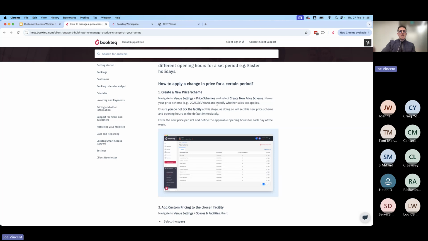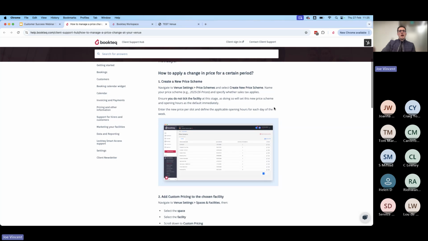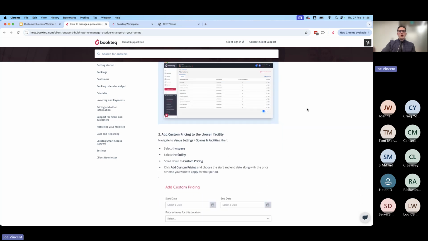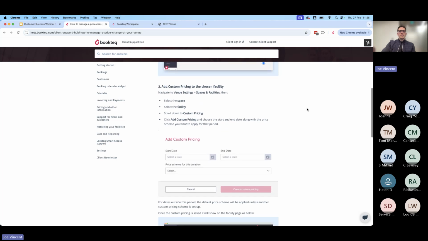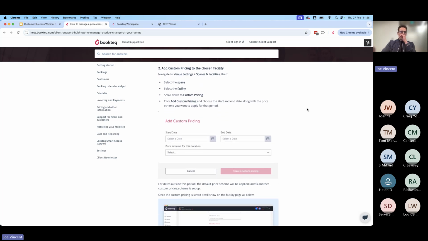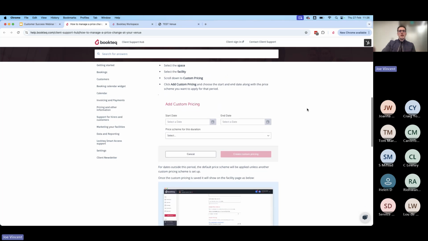So setting the price scheme initially, and an example of what you can name that price scheme, ensuring you don't tick that facility, otherwise it will change your default price. So quite a lot of information in here, which will probably help you when you are looking to set these up. And then here, just the options with the screenshot, and how to add the custom pricing in here.